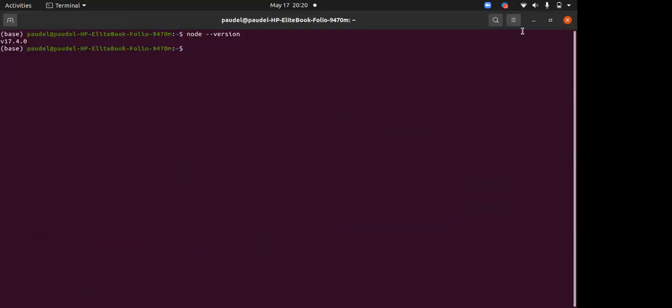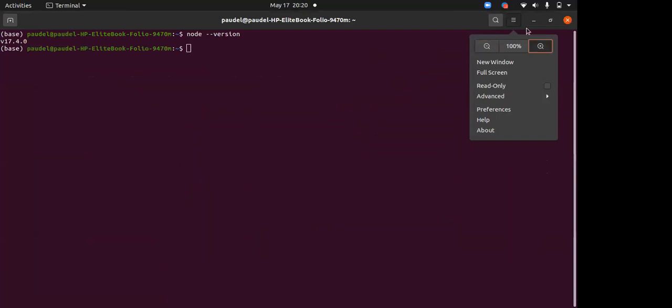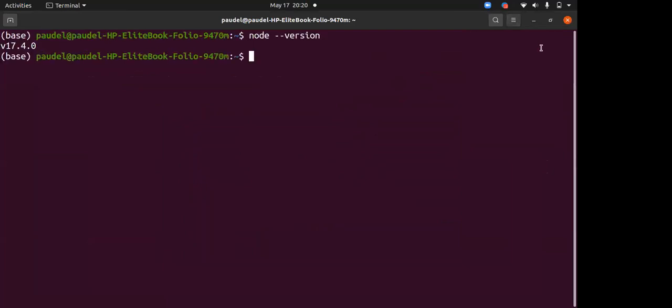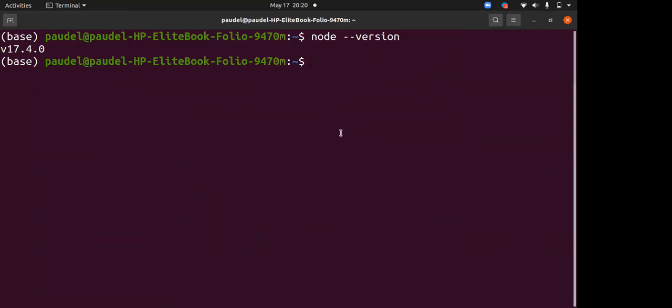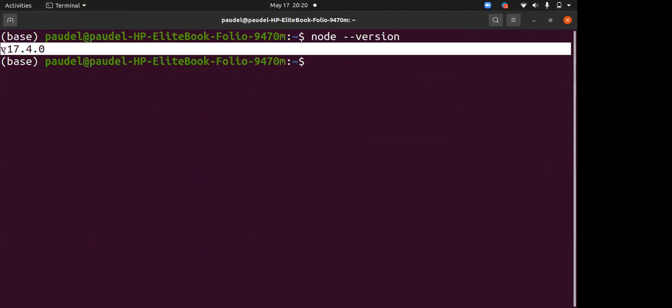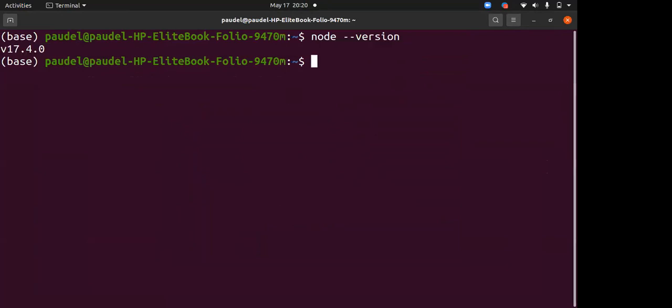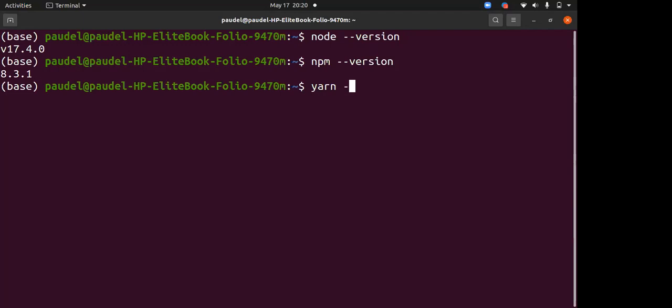Now, I'm not so sure if you guys can see that clearly, so maybe I'll just increase the font. Awesome, I hope that's visible. So I apparently have Node version 17. Let's also check if we have npm installed by running that. In this case, I have npm version 8.3.1, so it is installed. Let's also see if yarn is available, because I prefer using yarn. Awesome, I have yarn version 1.22.18.